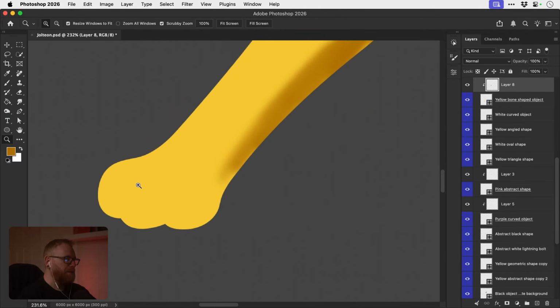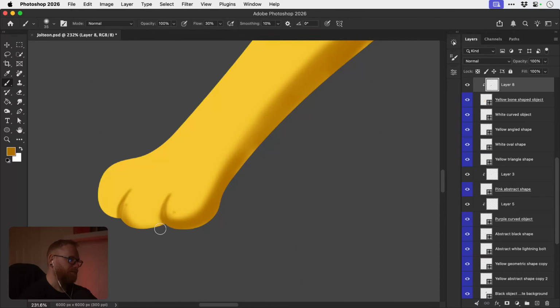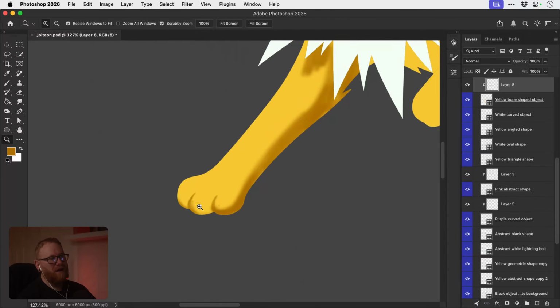So you can see here, we've lost the line work. So we're going to have to sort of, this is where it gets a bit tricky, almost draw back in some of these and try and blend them into the shading. It's definitely one of the harder things to do.